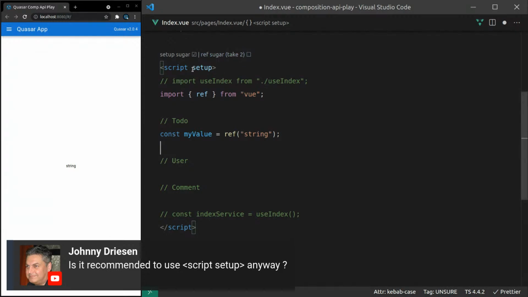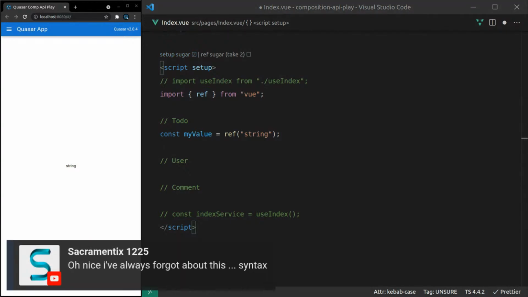In fact, I've noticed that Evan has changed things a little bit with Ref Sugar when I read the RFC recently. Nice. I've always forgot about this syntax. I don't know what that was about because I've gone past it now.